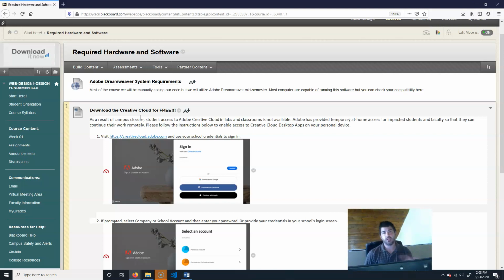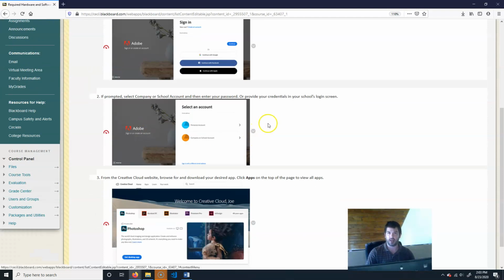So if for some reason you're having issues with it, we might be able to work around it. Like if you can't get it installed, it should work. I don't see any reason why it wouldn't, but let me know if you run into any issues with that. All right. But basically just follow these instructions and that should guide you through the process.